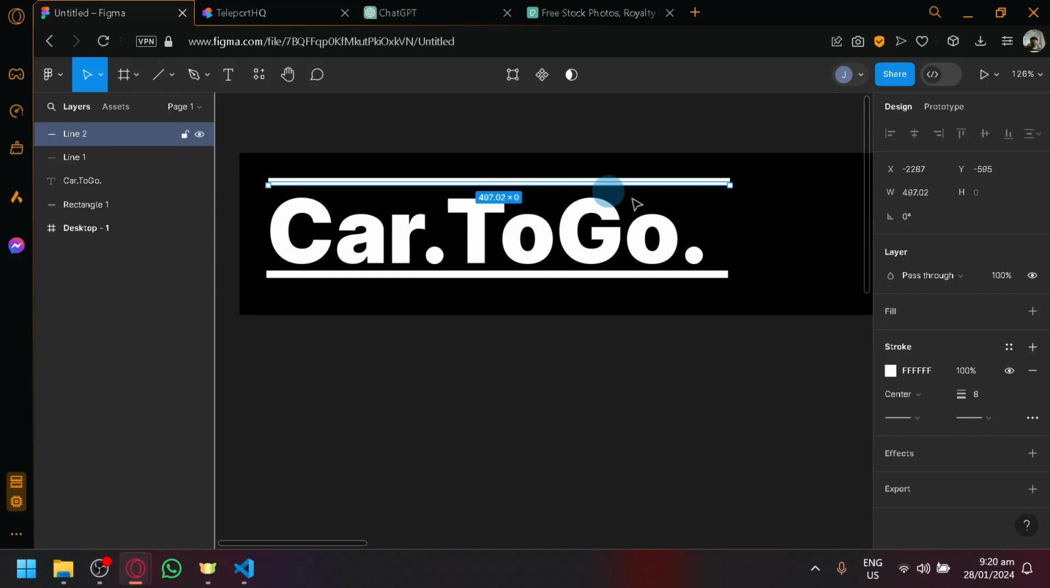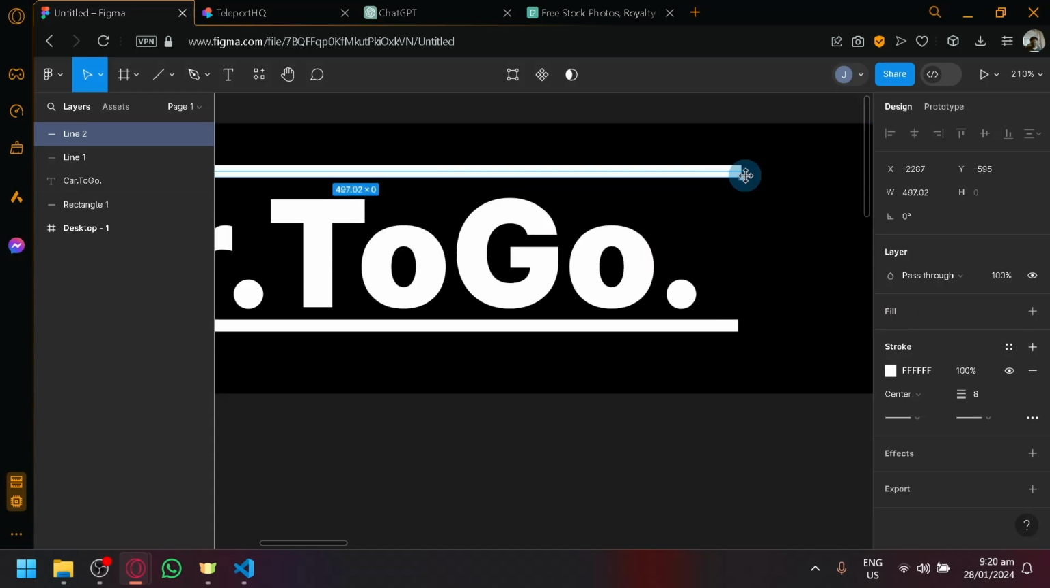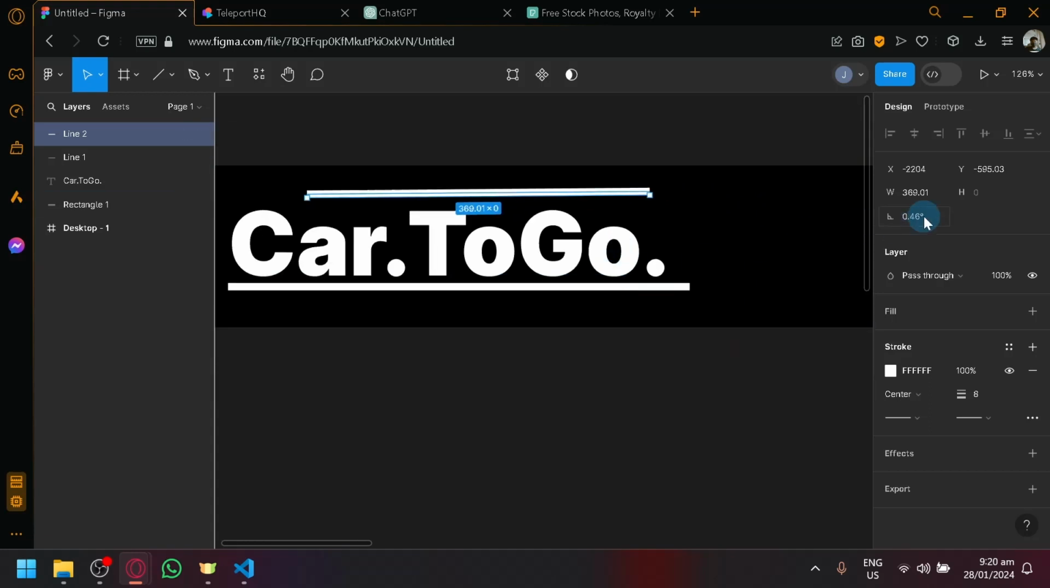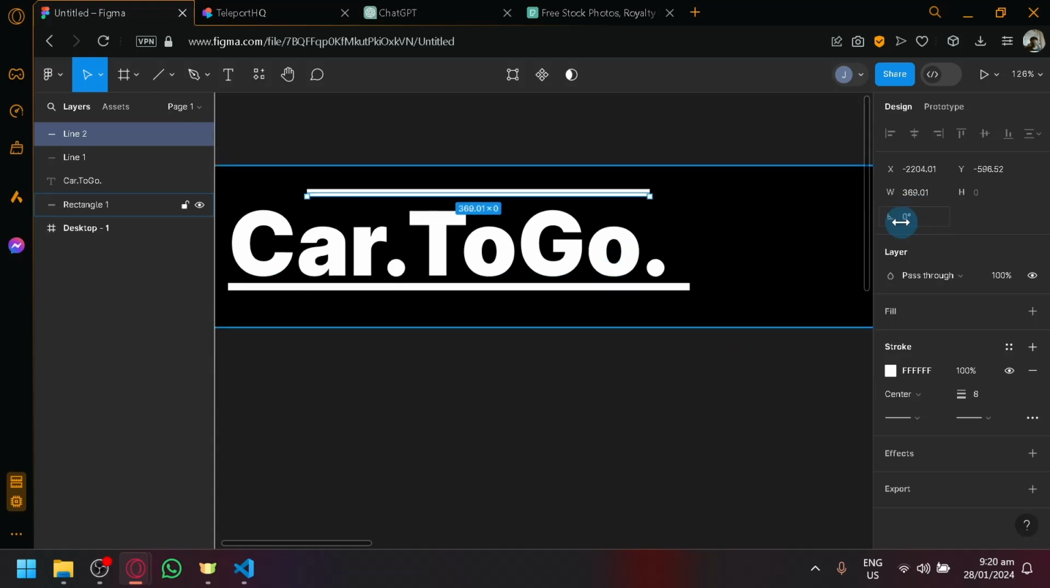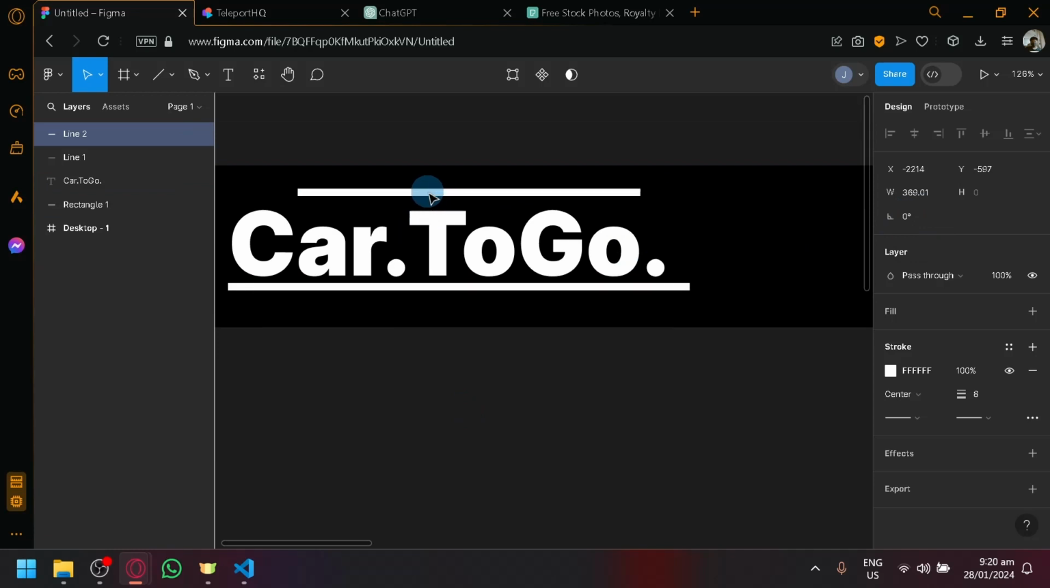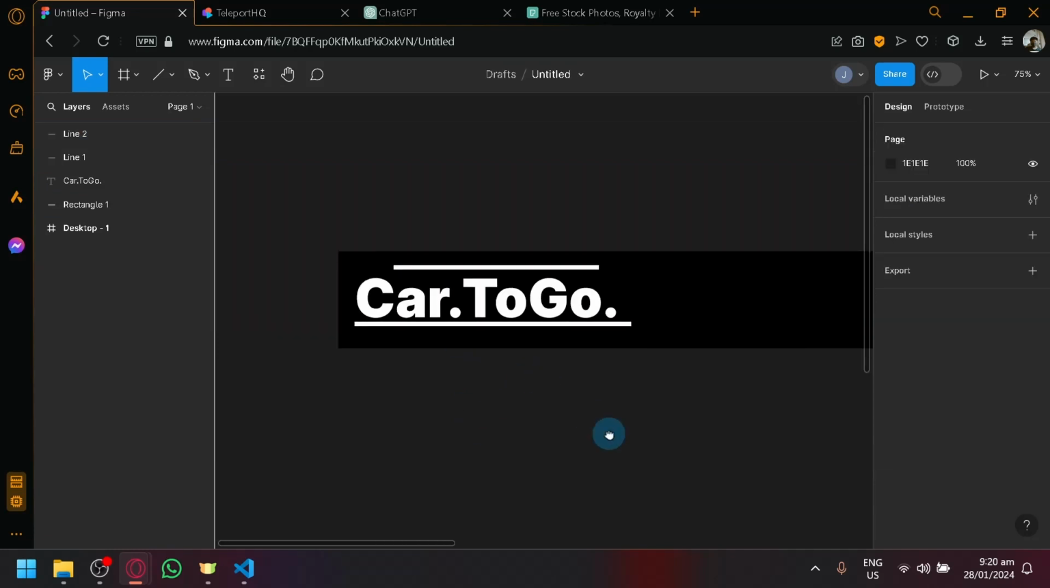Let me clone it, put it on top, and let's make it a bit smaller actually. Let's make it not as long. There we go. Still, we're going to make the angle 0. There we go. Now, this is simply the section where we build our design.